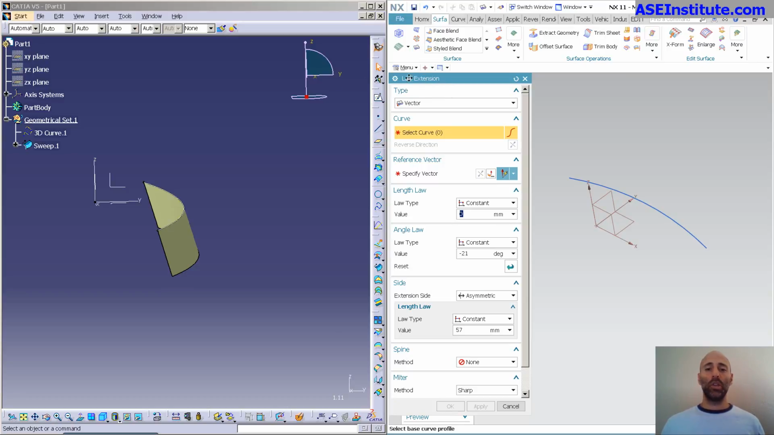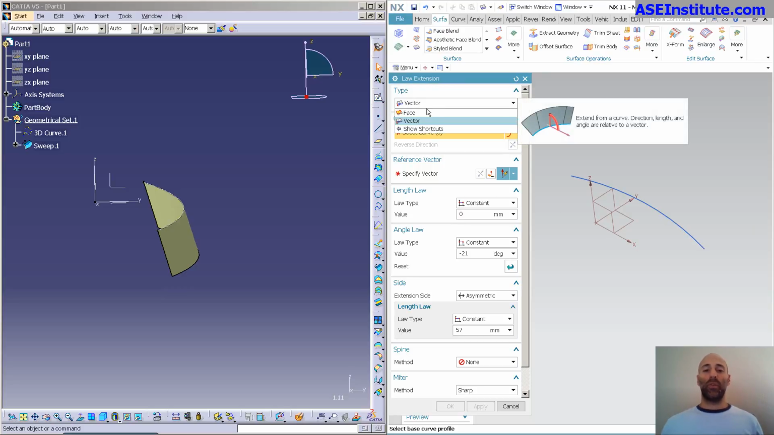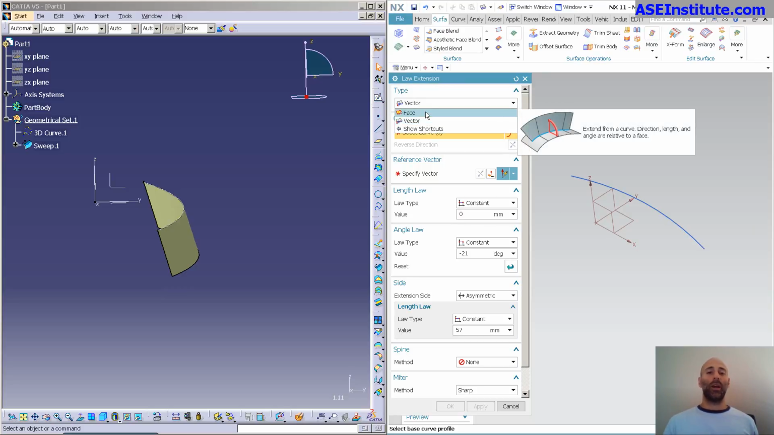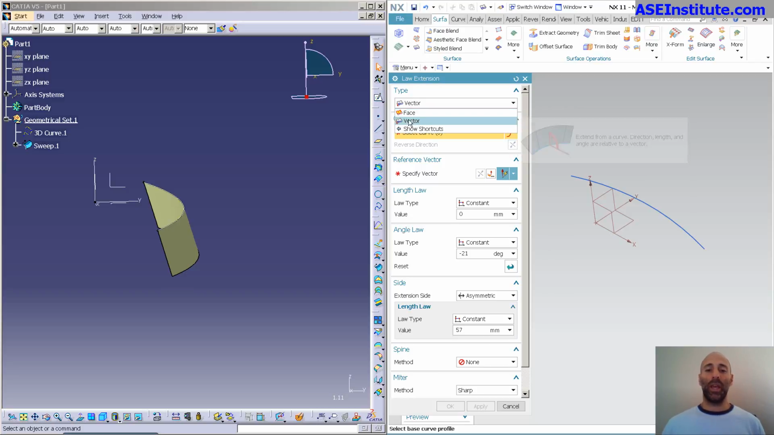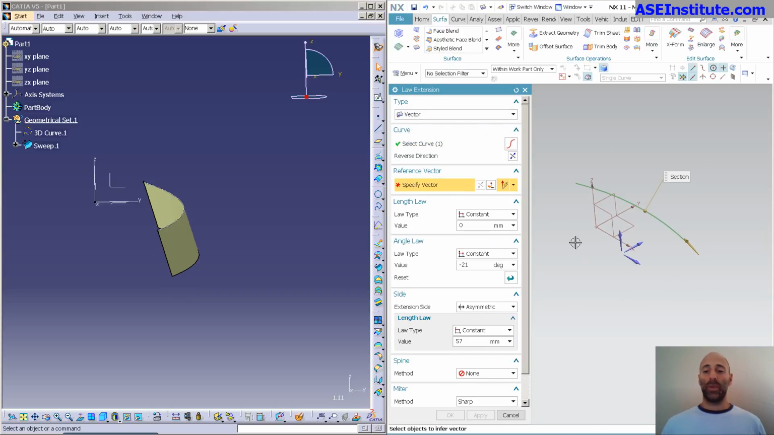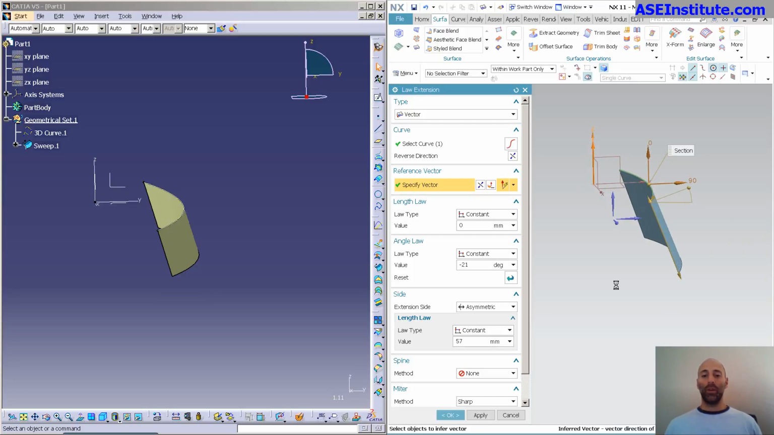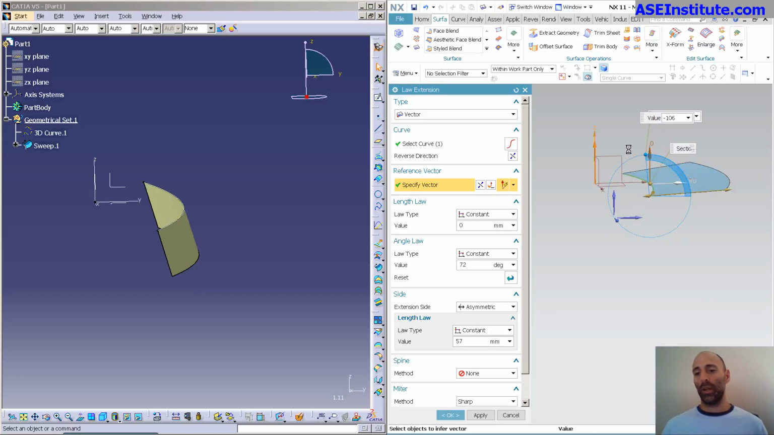Now, with law extension, I need to pick, again, the type that I want, face or vector. You'll notice that in CATIA, there were two options there, very similar. One of them was with surface, and the other one was with draft direction. So this is with a surface, this is with a draft direction. So with vector, here I pick my curve, specify my vector. Once I do that, you'll notice that I don't get those four little arrows, but what I do get is this little handle that allows me to position this at any angle that I want.